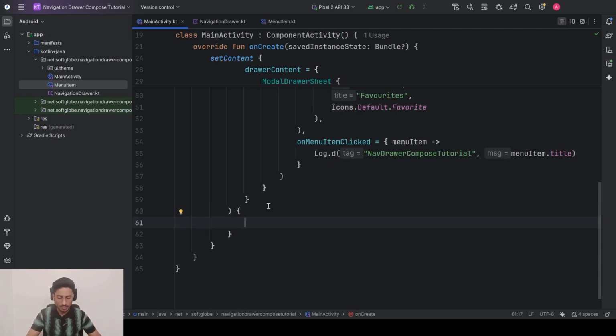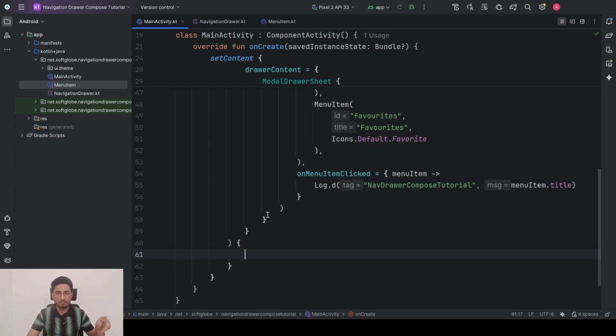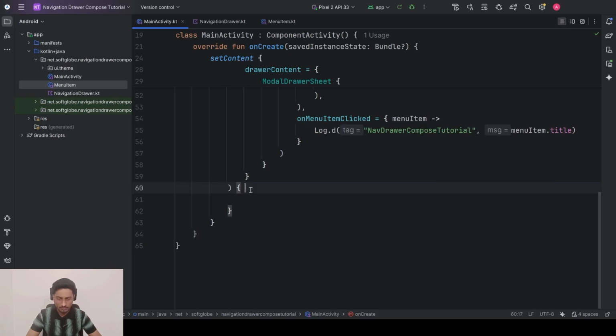Now the only thing we need to implement is an app bar. We'll need some type of app bar, and then some type of hamburger menu. On clicking on this one, the navigation drawer will open. So after this, inside this setContent, I can just use Scaffold.